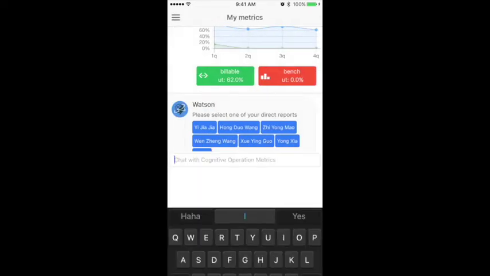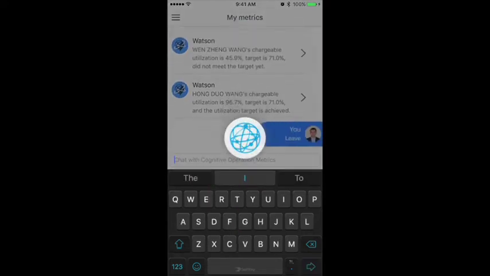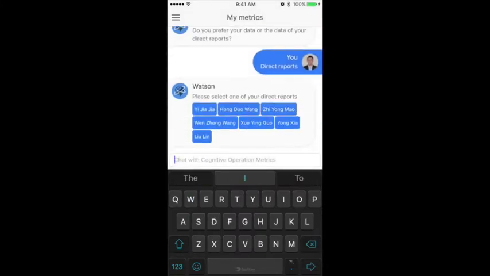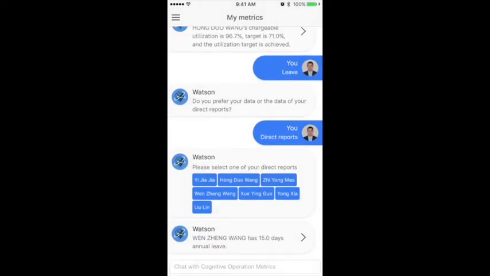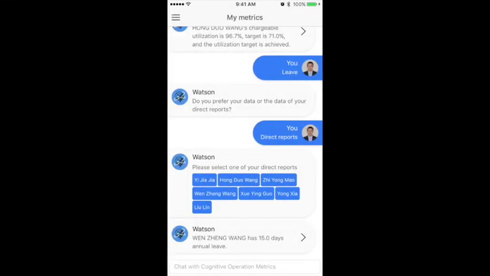I can also ask about leave. I'll ask about my direct report. And then I'll check one of them. And it tells me that this person has 15 days annual leave. Still he didn't take. I can check the details and so on.